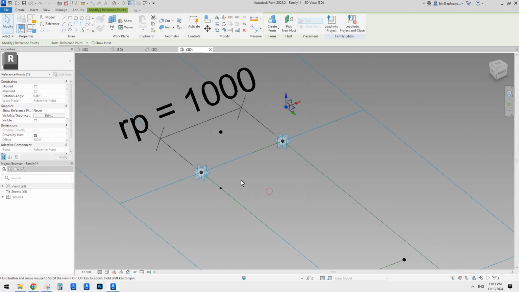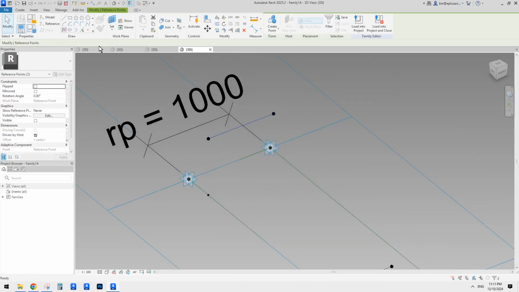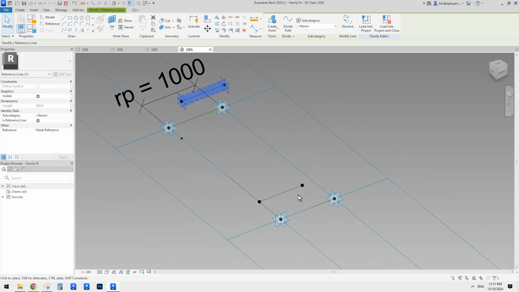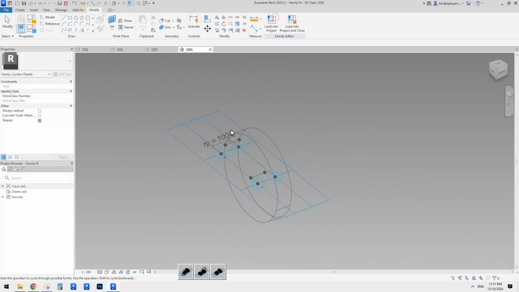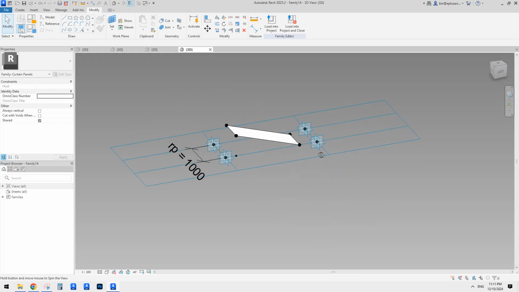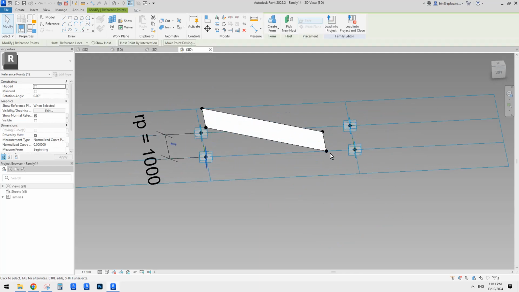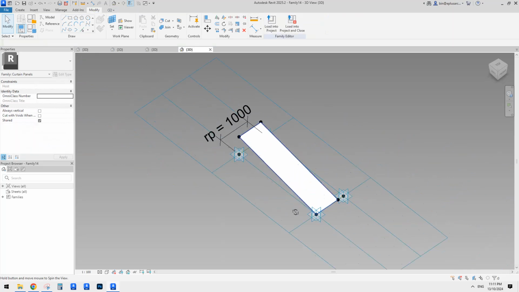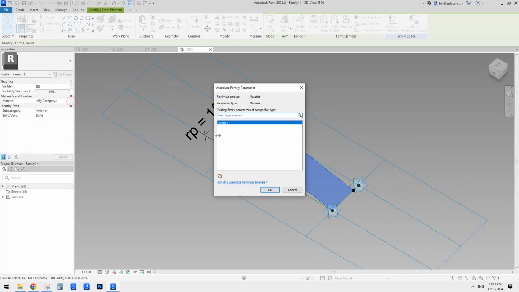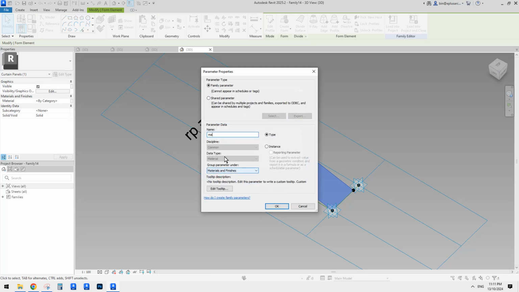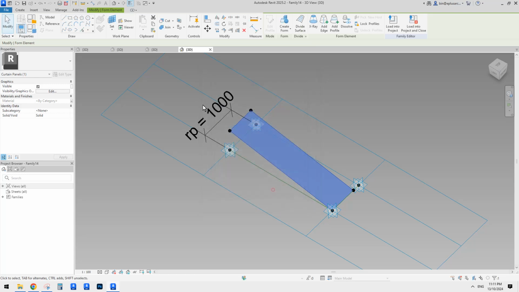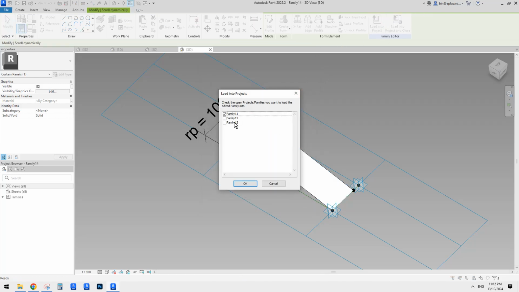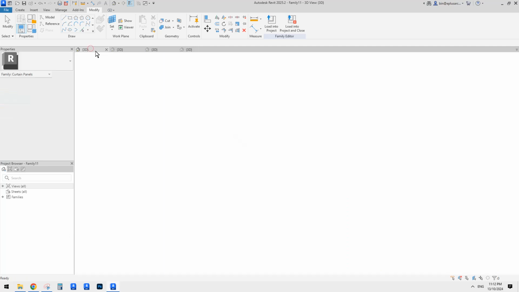Now we have this line. Create spline through points, make it reference line, select this one, zoom out, create form, pick the one on the right. So now we have this, and then we can drag this to this end and drag this. Just be careful, yeah, that one. Now if you need different parameters or different materials for different panels, you can just create an instance parameter. Click OK. Now we can load this into which one? Family 11. Yeah.